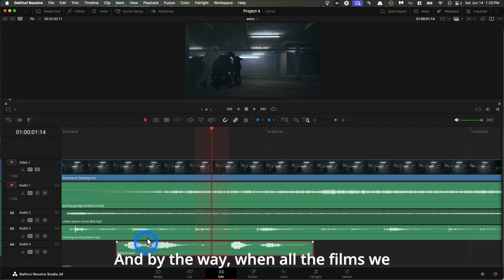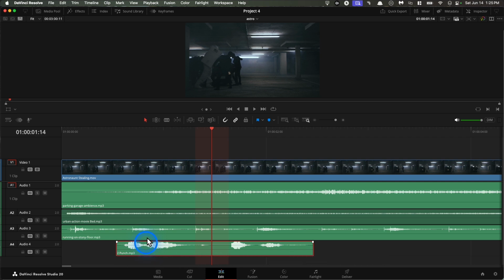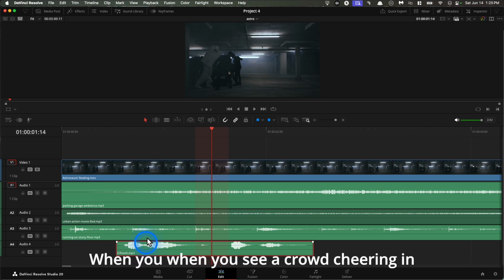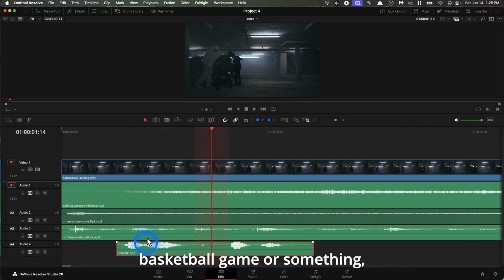And by the way, in all the films we watch and all the shows we watch, all of the sound is added afterwards. When you see a crowd cheering in a movie about a basketball game or something, they're not making any noise. They're all mimicking cheering and yelling. And all that crowd noise, believe it or not, gets inputted in post-production. Everything, doors closing, people walking up and down stairs, doors creaking. All of that stuff is not from the original recording. And a lot of it is homemade. They call it Foley. I'm going to explain that in a future video.